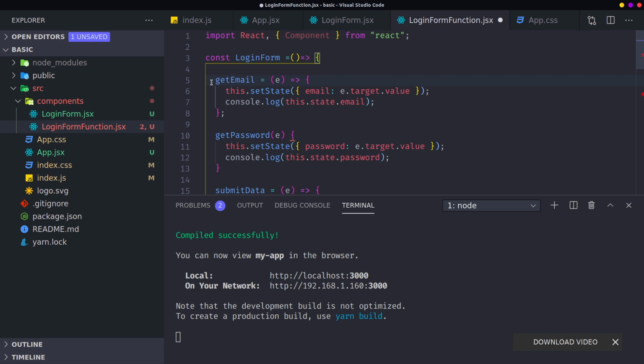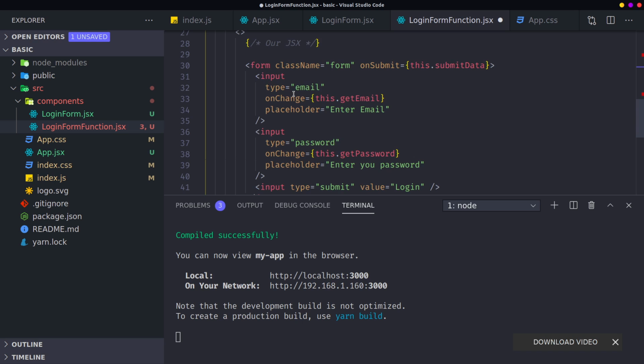This will remain the same. This is okay. This will change later on. But for now, instead of having the render, let's have the return. Real quick, return.